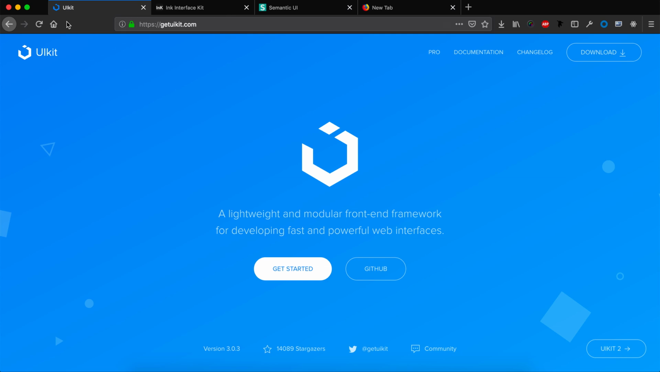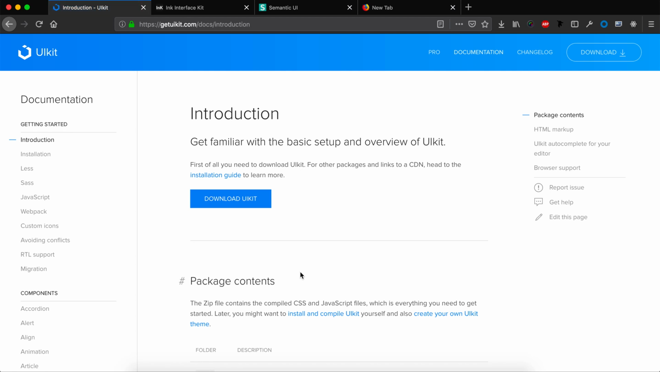The first one is UI kit. I'll provide these URLs in the video description. Let's just check it out. Okay, the first one is UI kit. It is very similar to Bootstrap.